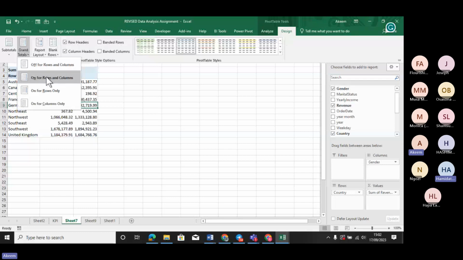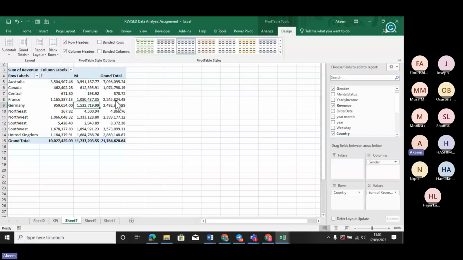If your data is not showing total and you want to add total to it, just click on this to bring your total for you. You don't want it, go back to grand total and remove the total. Sometimes, like we did earlier, look at this. Look at this one we did earlier.